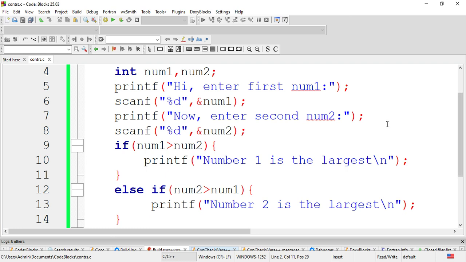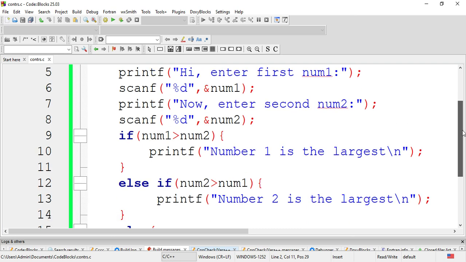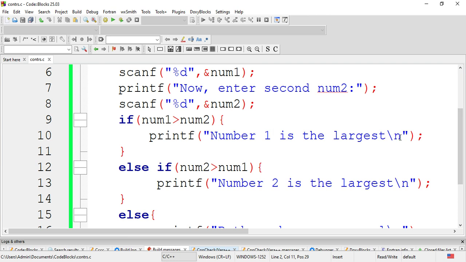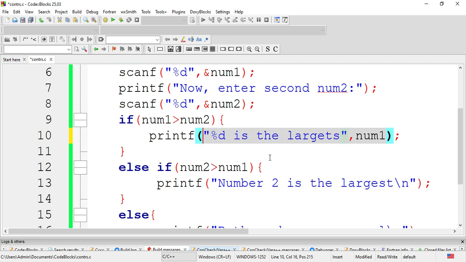Now I want to modify the program so that instead of just saying number 1 is the largest, number 2 is the largest, I want it to extract that number and say that particular number. So in this case, I can modify it so that it will just extract that number. For it to extract that number, I'll have to use a %d, then num1. So it will have to say num1 is the largest, so that it extracts that number. So I'm modifying the program so that now it extracts that number.